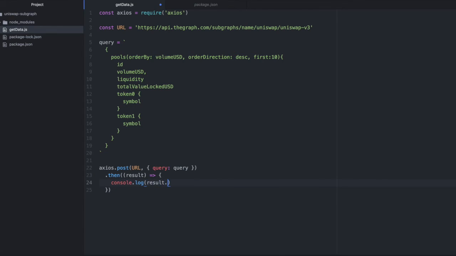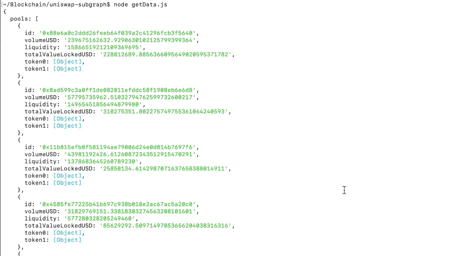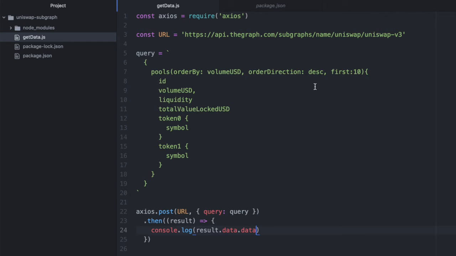So result.data.data. Let's give this a run in the console. My file's name is getdata.js, so we'll do node getdata.js. Luckily, I didn't make any spelling mistakes. So here we have it. We have the top 10 pools by volume traded in USD.